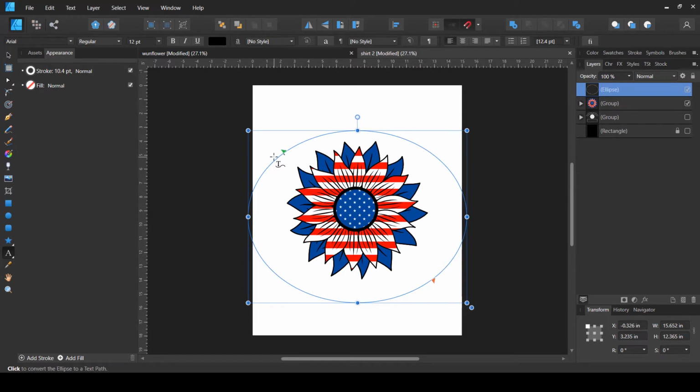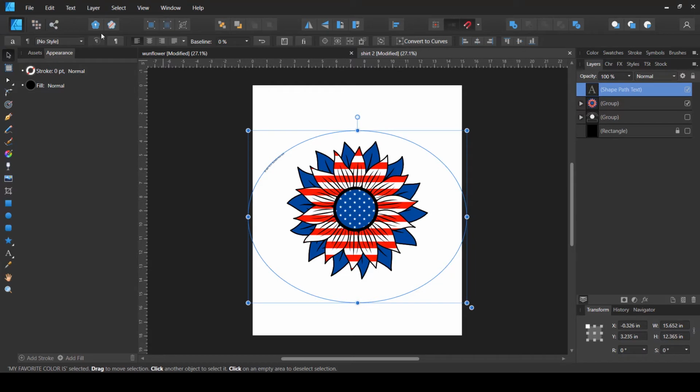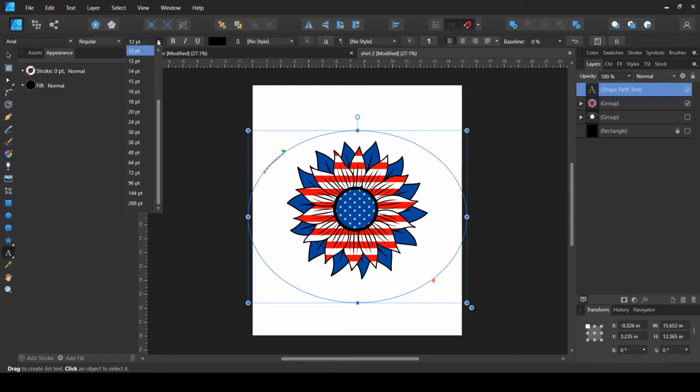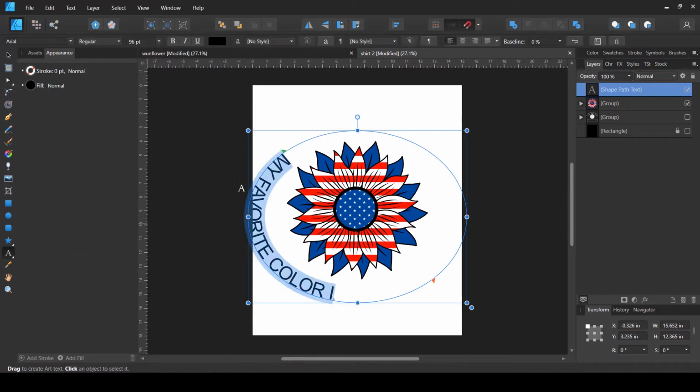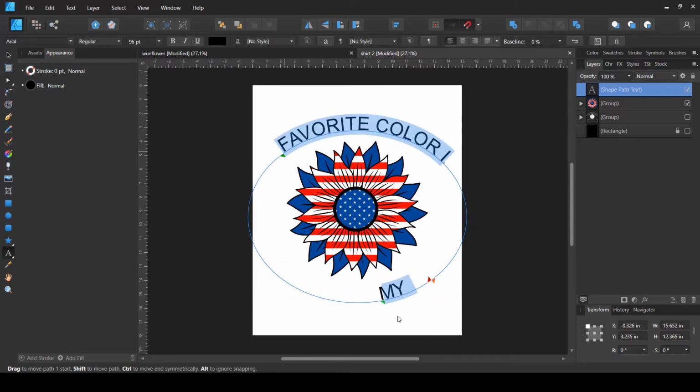So I'll just put the text here, and let's type the words "my favorite color is". Let's just increase our text size a lot. Okay, I haven't selected the text, so I'll just increase the size here, and I think that looks fine. Now it is inverted, and of course we can definitely change it, and let's just use this and then change it to this, and maybe move it like something like that.